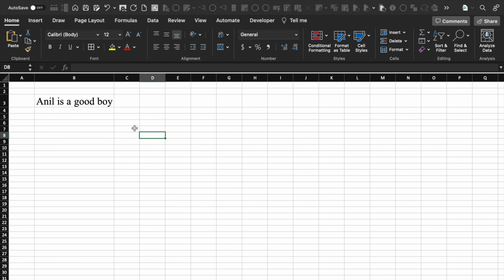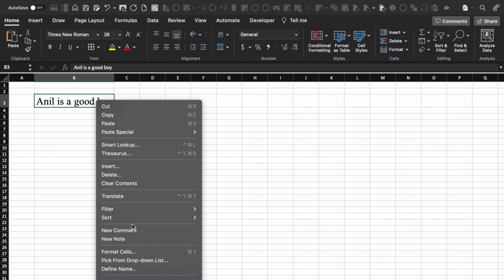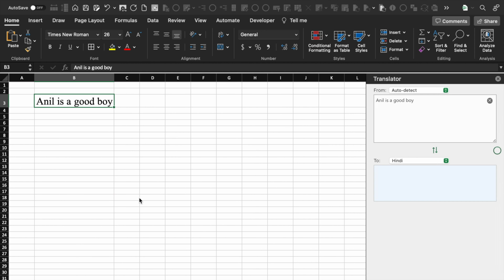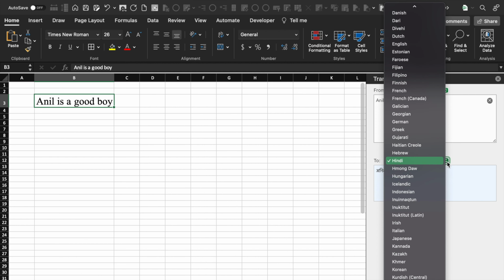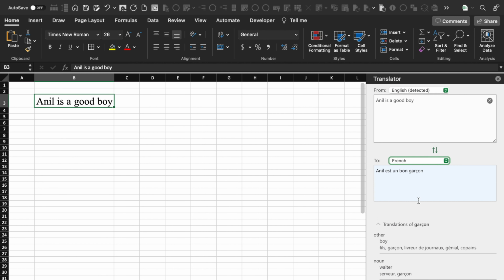I have got a sentence over here which is in English. I want to convert this in my regional language. I'm not going to use Google Translate for this. I'll simply right click the mouse and I'll go in translate. And my translator is over here. Over here we can see English and over here we can see in Hindi. In case I want to change the language, I can do it from here. So this is in French, this is in German, this is in Arabic. So you can select your preferred language from here.